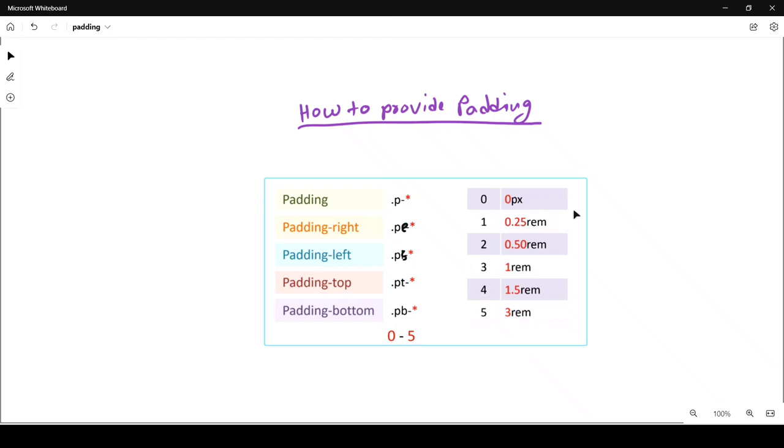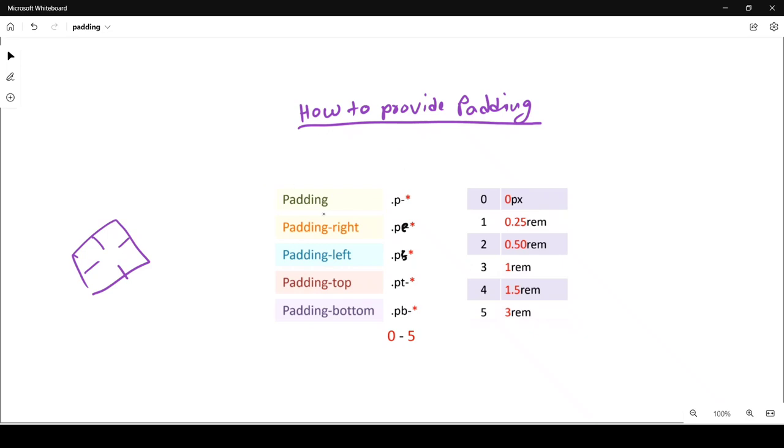P is for all the sides. If you want to have equal padding from all the sides, then you use the P class and provide a hyphen from 0 to 5. When you provide hyphen 0, it has no padding. When you provide 1, it has 0.25 rem padding. When you provide 2, it has 0.5 rem padding. When you provide 3, it has 1 rem padding. When you provide 4, it has 1.5 rem padding. When you provide 5, it has 3 rem padding. And you can provide left, right, top, bottom, and if you want equal, then you provide P.